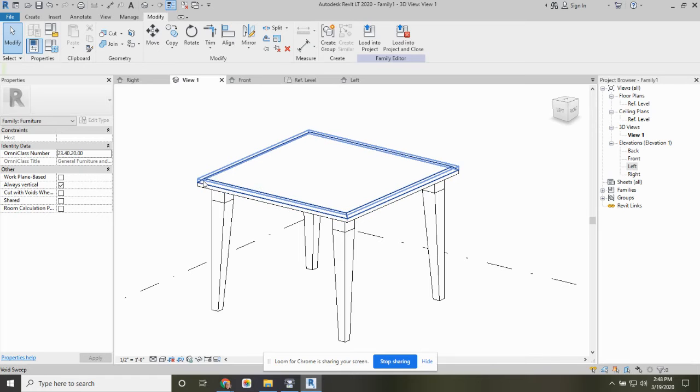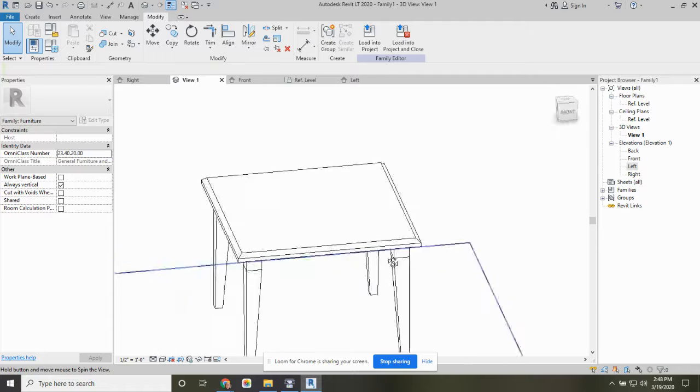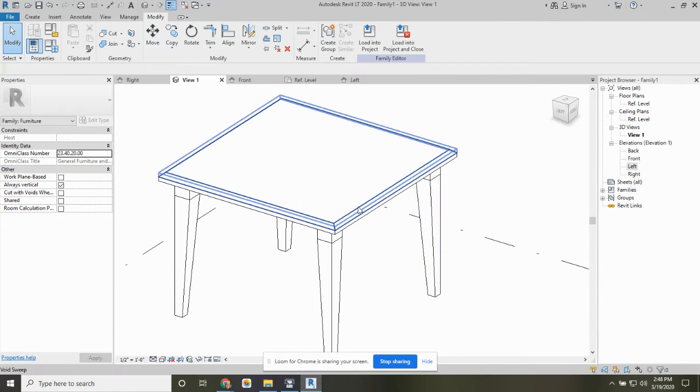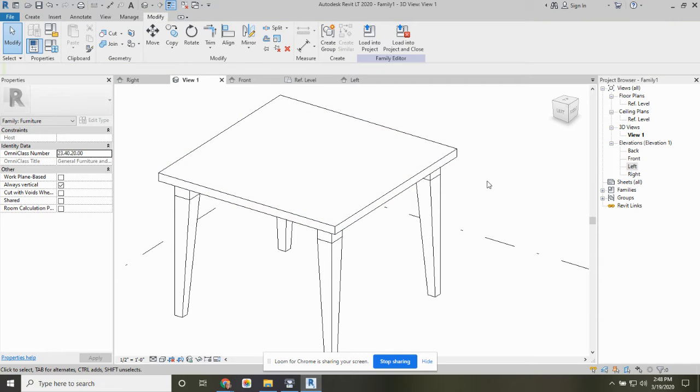I wanted to show you all how to make this chamfered edge on the table. It adds a little bit more detail to it as well. So I'm going to delete it and show you how to get there. In the last video we made these lovely tapered legs.